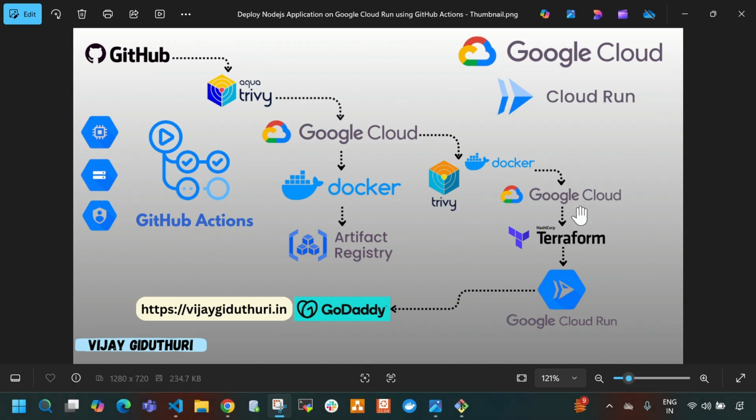In the fifth job, this GitHub Actions pipeline will always deploy the latest Git SHA Docker image to the Google Cloud Run service. Before deploying it, it will check whether our Google Cloud Run service exists or not. If the service is available, it will skip this stage. If the service is not available, using Terraform, it will provision the entire Google Cloud Run service, and always deploy the latest Git SHA Docker image to it.